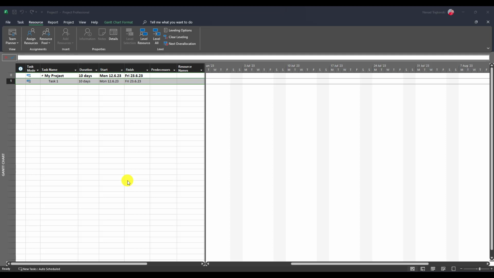Hello, today I'm going to show you how a resource can be overallocated in a fixed duration task, how it can become overallocated, and when you add an additional resource, how the work is divided among them.